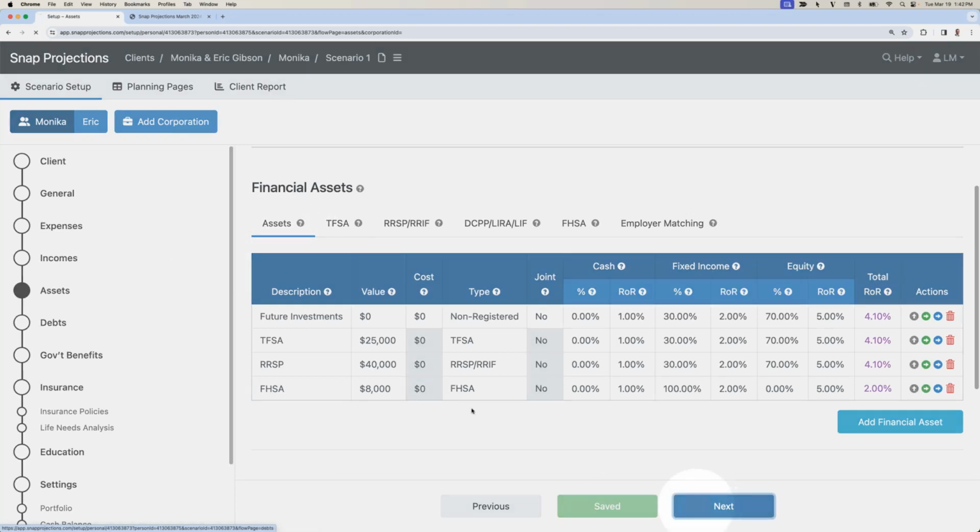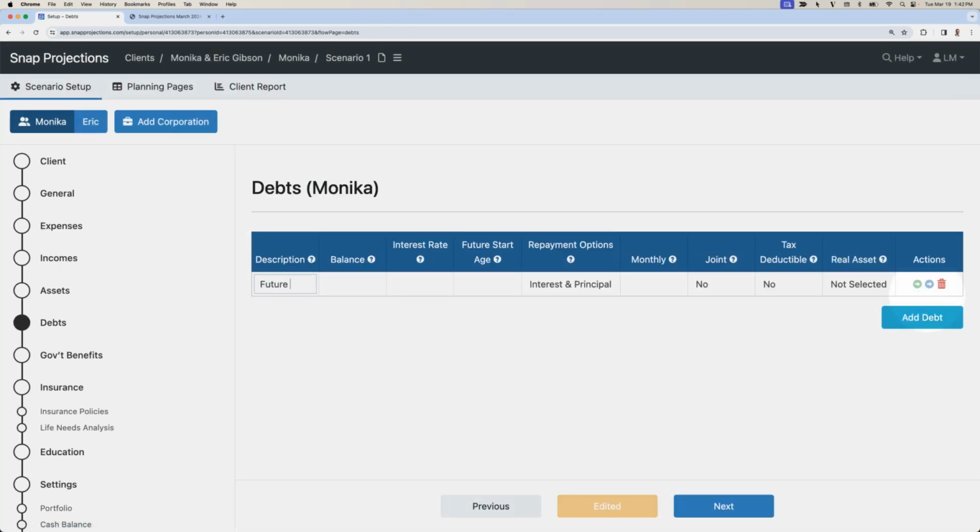I'll click next and we can input their future mortgage. They're going to borrow a total of 675,000 at a 5% interest rate and 4,000 monthly payment.